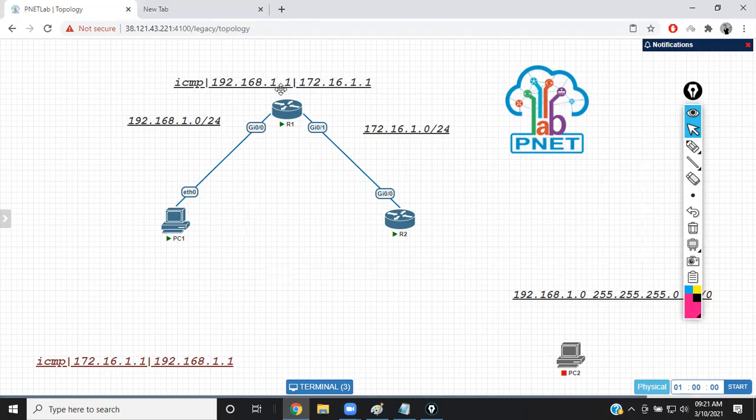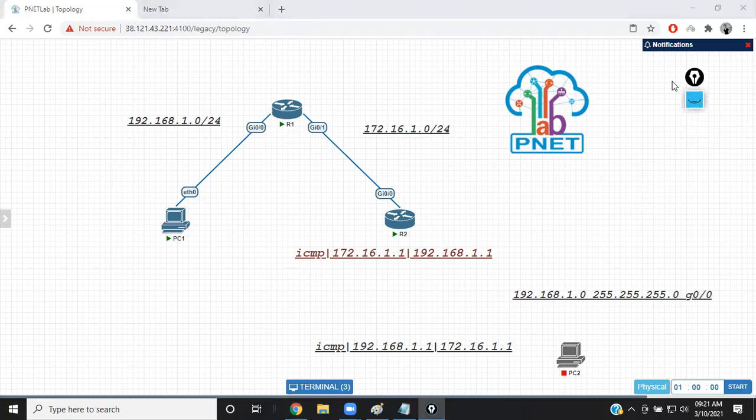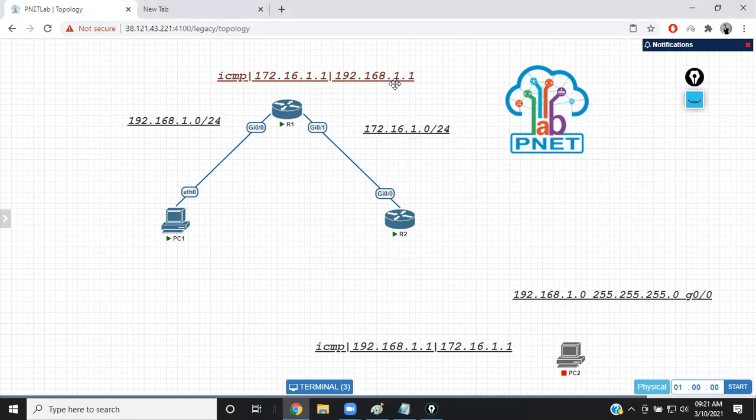In R1, we have information: this 191.172 destination. With the help of it, it will reach here. Now it is going to send the reply packet. So this is your reply packet. For the reply packet, our destination is 192.168.1.0. It means the network is 192.168.1.0. Do we have a route? Yes. So with the help of the route, it will reach router 1. Again, it is going to check the destination network. Do we have a route? So it will reach here.